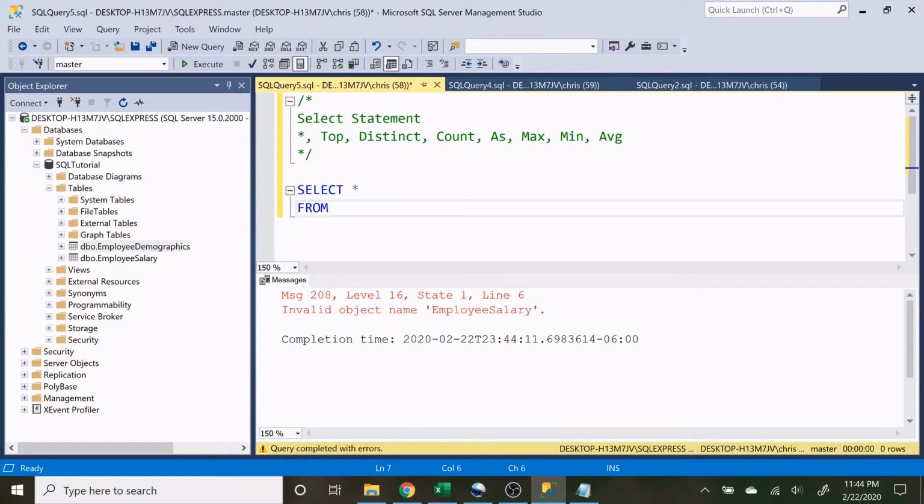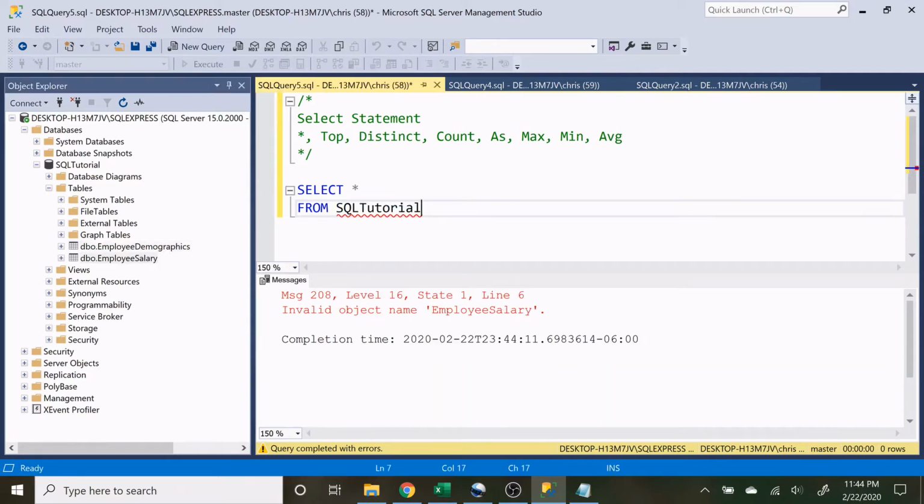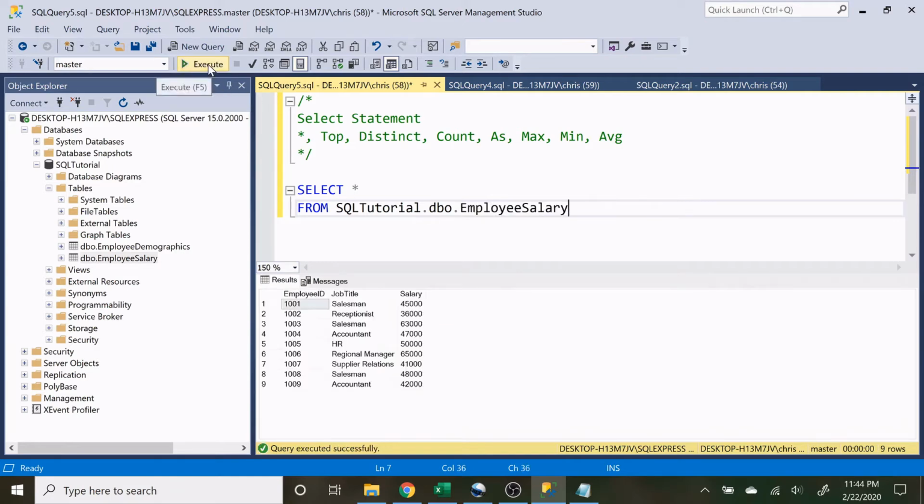So the from statement, you have to specify 3 separate things. The first thing that you need to specify is the database. So let's say we want to hit off the SQL tutorial database. Now we want to select what table we're going to use. This is actually a .dbo, so let's put .dbo. There's a lot that can go into that. It's not worth getting into now, but .dbo and let's do employee salary. When we execute this, our information comes up.